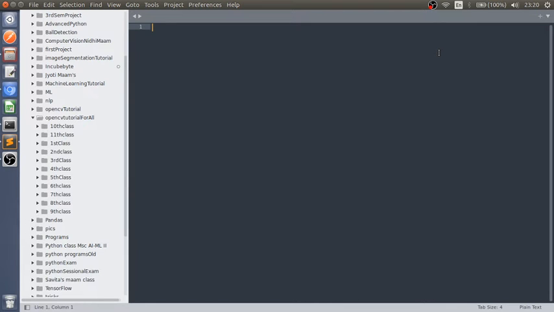Hello friends, so let's start our new lecture. In this lecture we are going to learn simple image thresholding methods. So first of all, what is threshold? Threshold is a segmentation technique. Segmentation means to separate the object from its background.